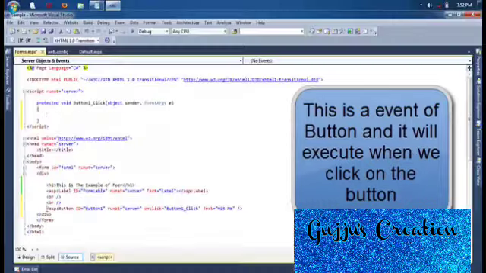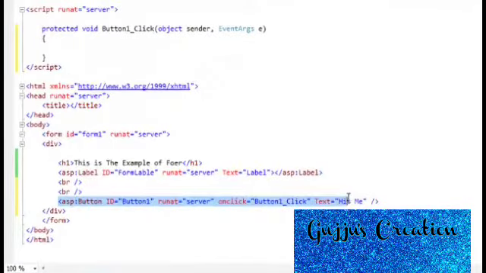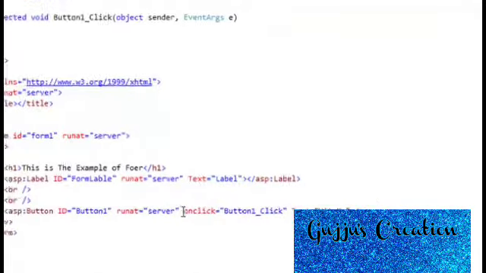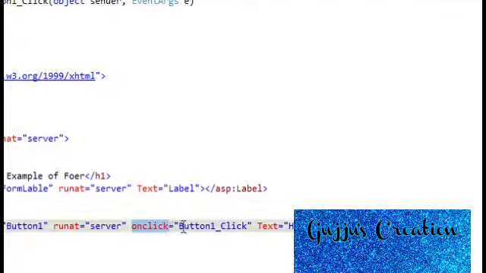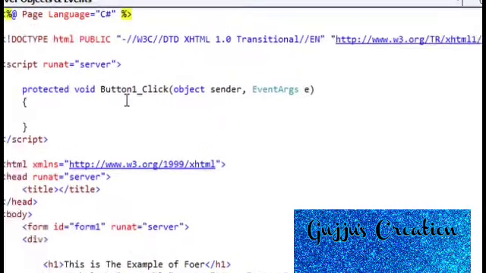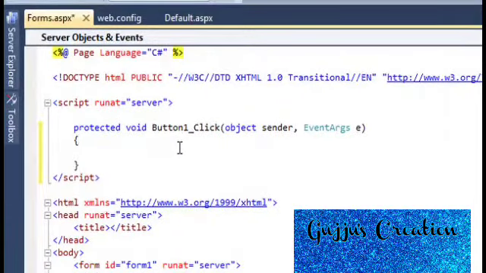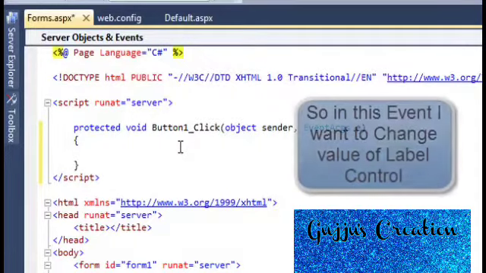We can see in the code of the ASP button there is a runat attribute, which means run at server. It will run on the server, and on click it will call the button1_Click function. So in this event I want to change the value of the label, so let's change it.